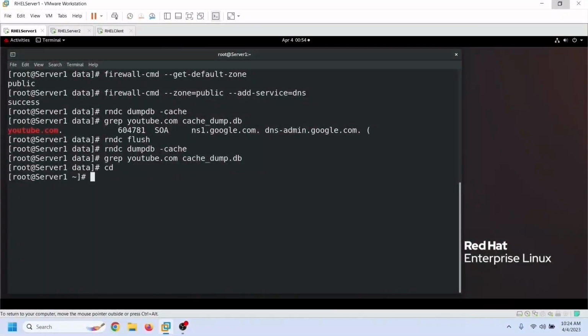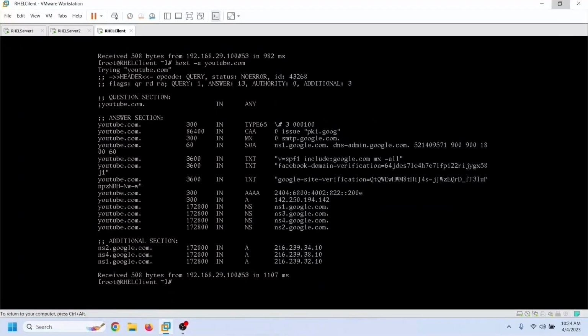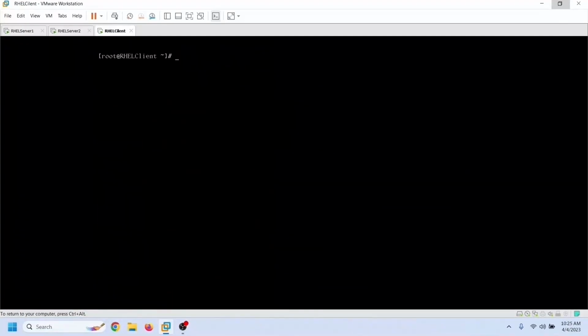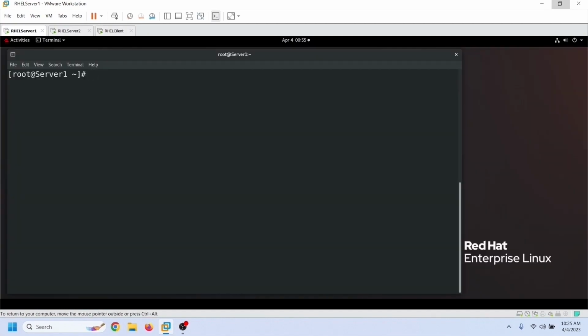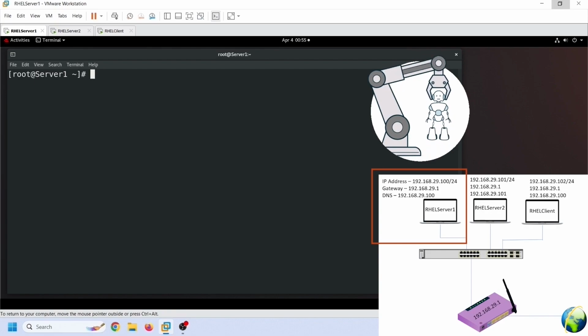A DNS forwarder is a resolver system that forwards all queries to the configured caching-only DNS server. Forwarding DNS queries to a caching-only server is called DNS forwarding. A DNS forwarder is similar to a caching-only name server. If we have a caching-only name server, we can easily convert it into a DNS forwarder. In our lab, we have configured and verified the caching-only name server on RHEL Server 1. We will convert it into a DNS forwarder.